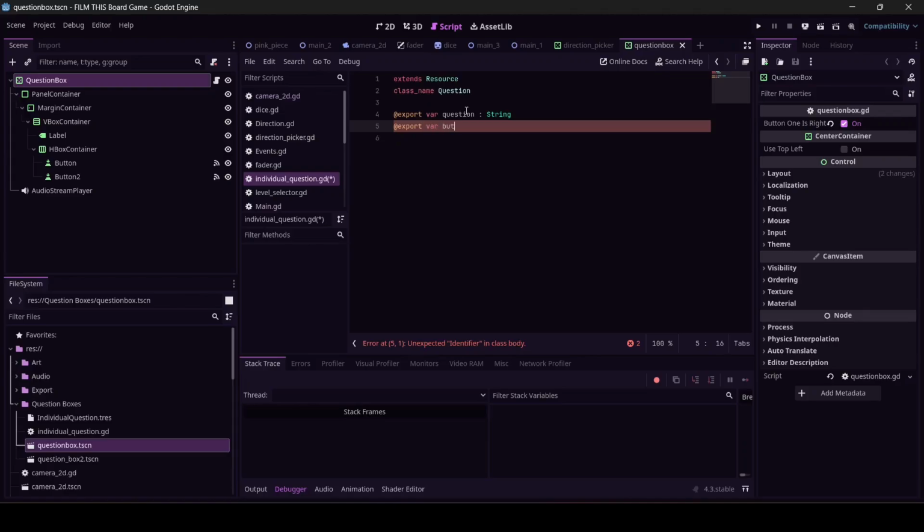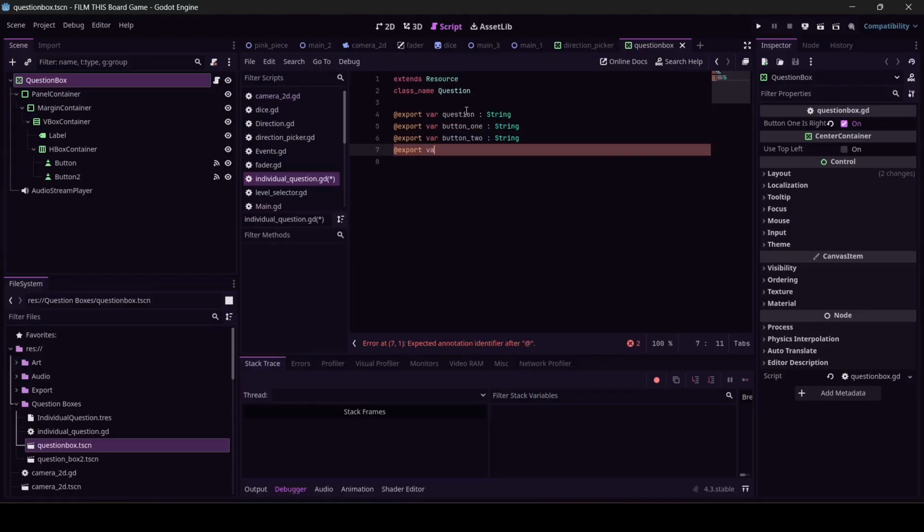Var button 1, that's also a string, because that's going to be the button text, right? Button 2, that's a string. Export var button 1 is right, and that's a bool. Thank you. That's really all there is to it.